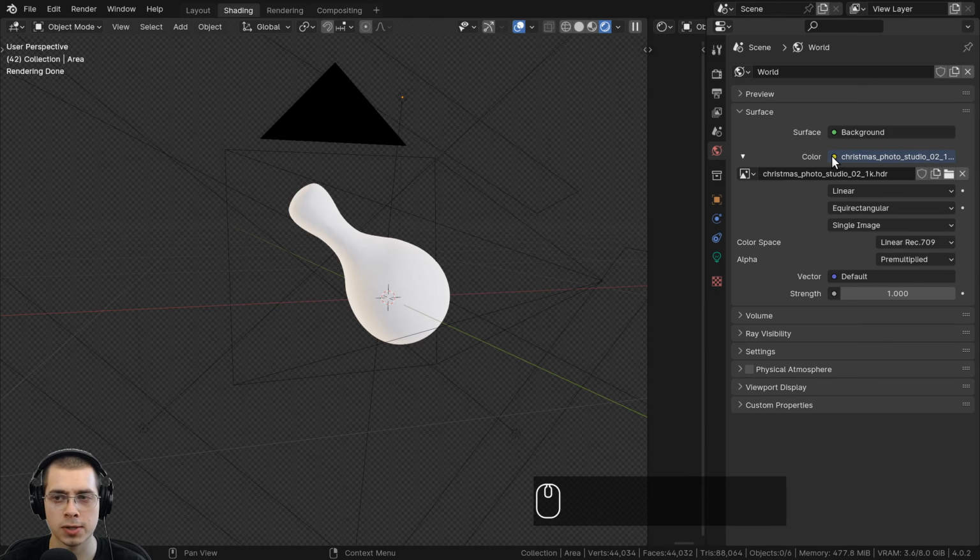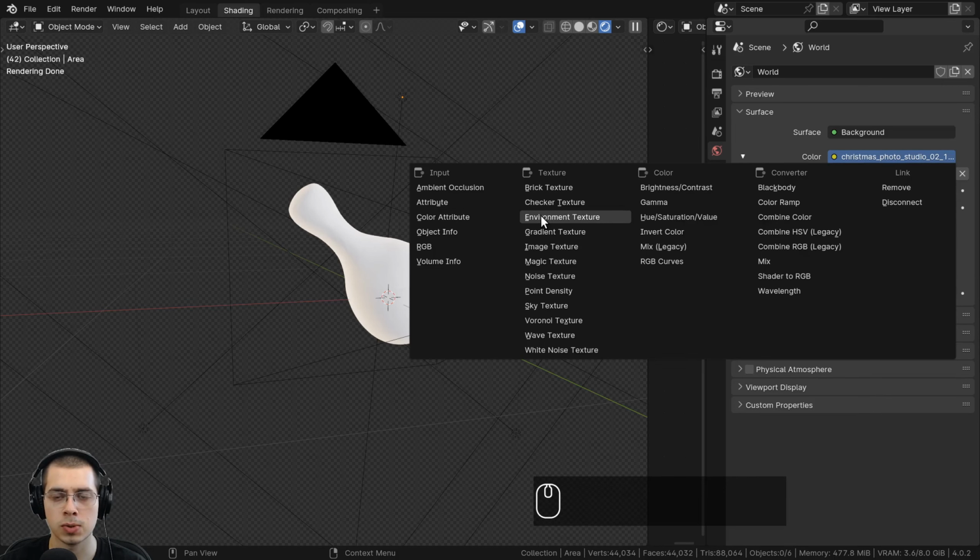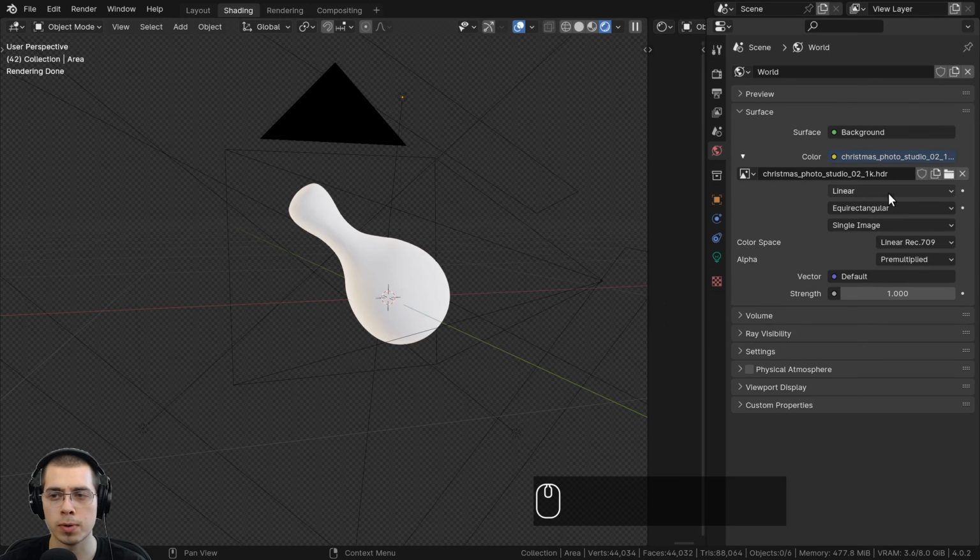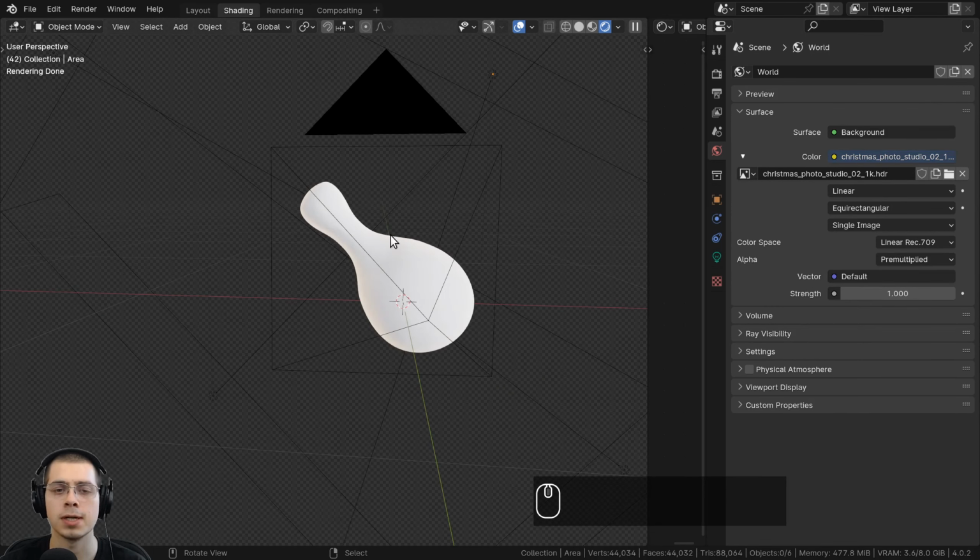If you go to the world properties, you can click on the yellow dot next to color. You can choose environment texture, and then there'll be an open button. You can just click on open and then open up the downloaded HDRI.